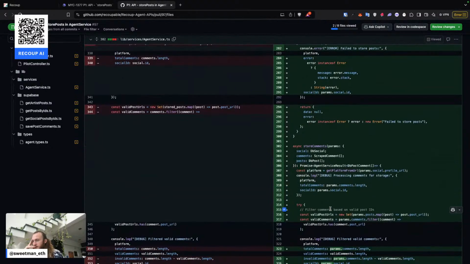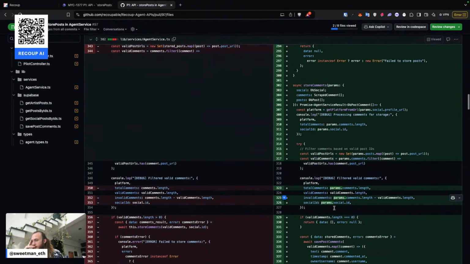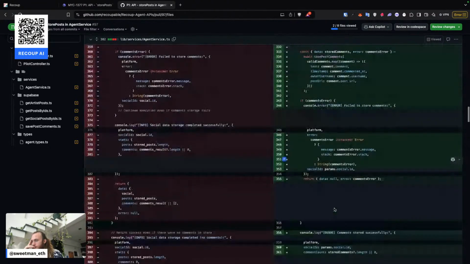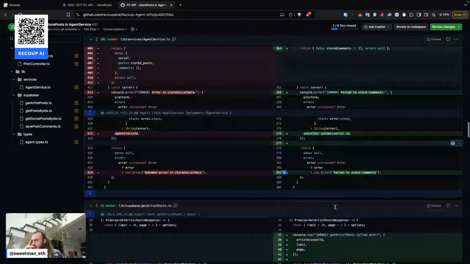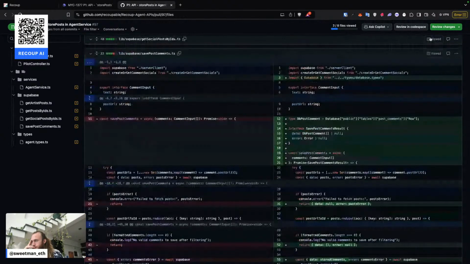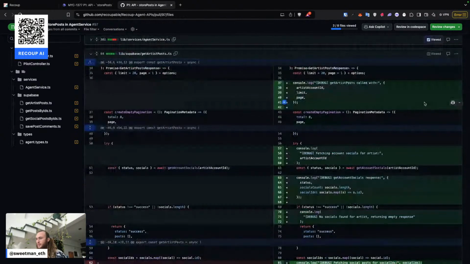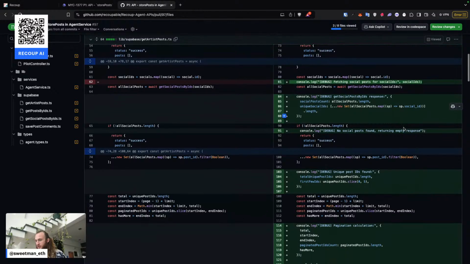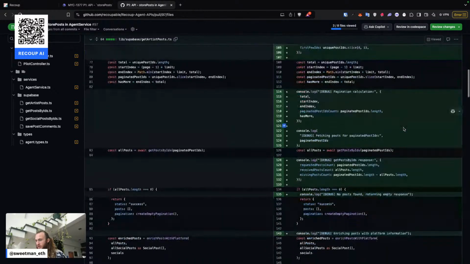Filter comments based on valid post IDs. That is redundant, but I'll ignore it. I don't want to be too hypercritical. We've got more logging, and that's it. This one looks acceptable. Get artist posts from Supabase. We've added more logging, and that seems like potentially all that we've done. Only logs so far.